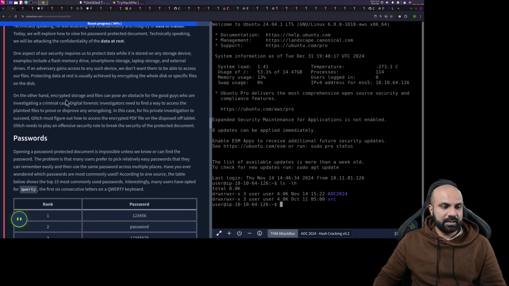On the other hand, encrypted storage and files can pose an obstacle for the good guys who are investigating a criminal case. Digital forensic investigators need to find a way to access the plaintext files to prove or disprove any wrongdoing in this case. For his private investigation to succeed, Glitch must figure out how to access the encrypted PDF files on the disposed tablet. Glitch needs to play an offensive security role to break the security of the protected document.